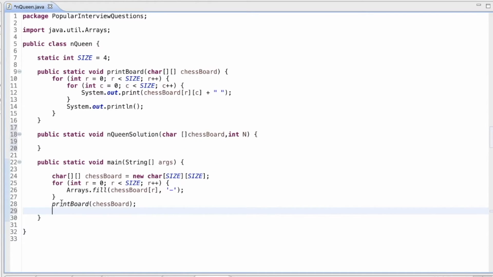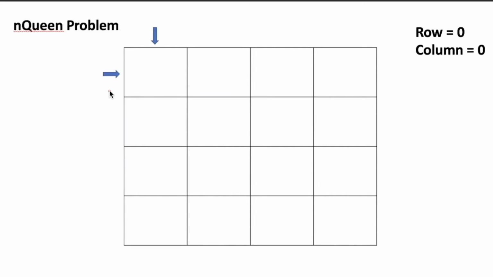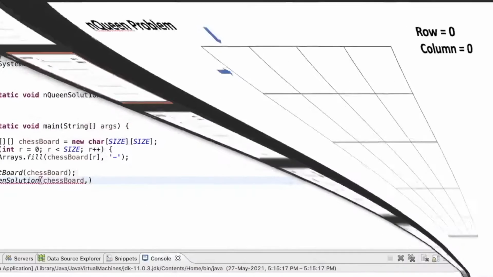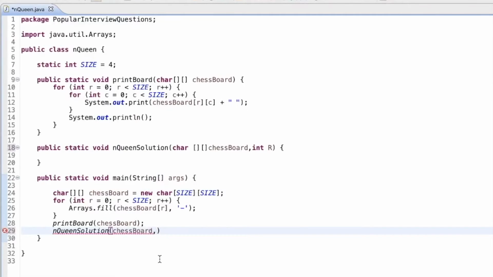And over here from the main method I will be calling this function, that is nQueenSolution. And within the parameter I will be passing the chessboard as one of the parameters. And over here in our parameter, we will be passing the first row from where we will be starting our iteration. So as you know, in our algorithm, we have started our iteration from row 0, and that is why over here also we will be passing 0 as our parameter. So I hope this is clear to you.